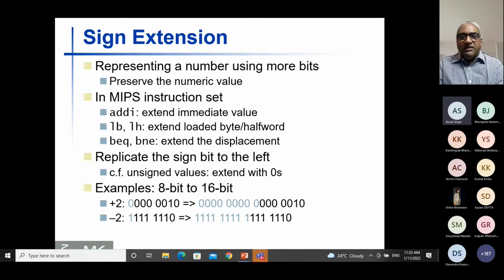So transforming a lower number of bits, which represents a value, to 32 bits so that it again represents the same value: for that purpose, we use the concept known as sign extension. With that, the value will not change at all. Here you can see that the actual +2 is nothing but 0, 1, 0. So sign extension is nothing but this one.